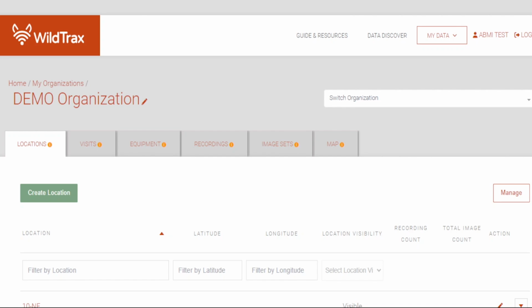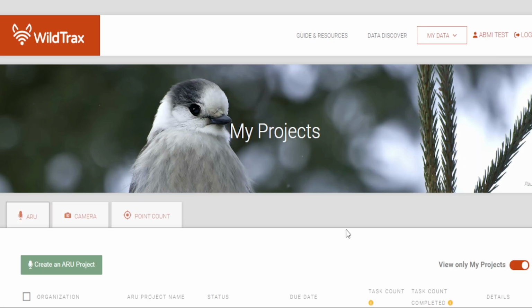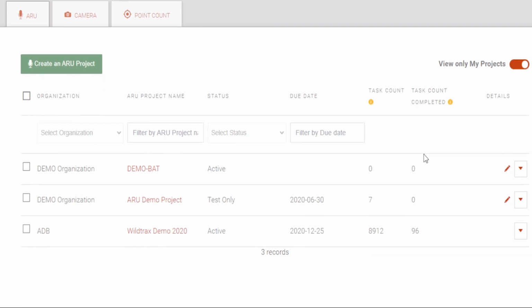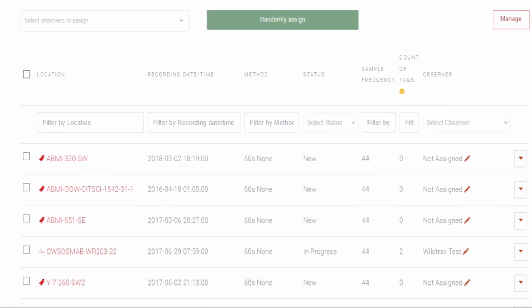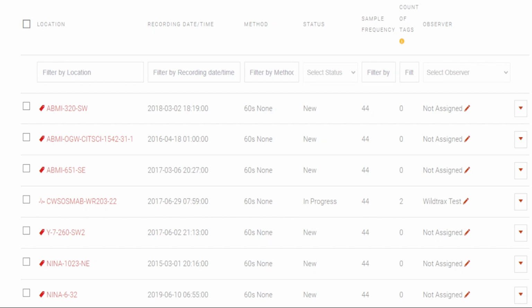In summary, organizations sit at the top of the hierarchy in WildTrax. Organizations create projects for each research question they have. Each project can have multiple site locations within it that represent the physical location of the cameras or ARUs that organizations put out to answer the research questions for each project.